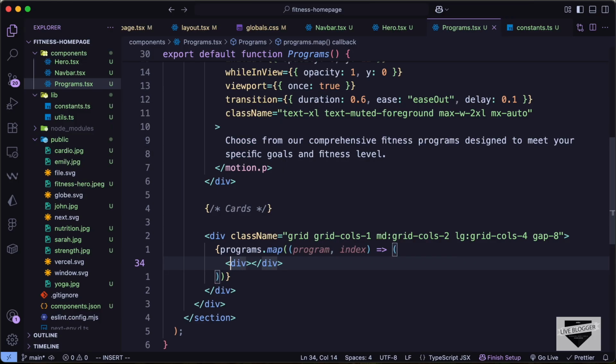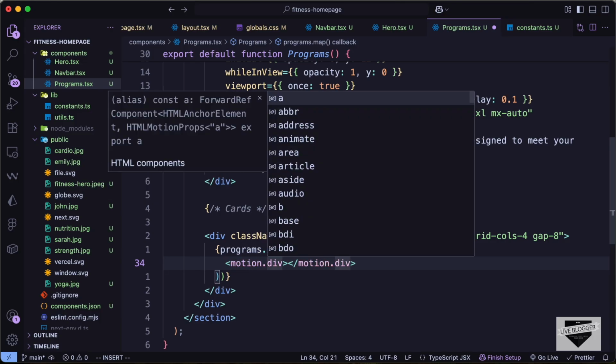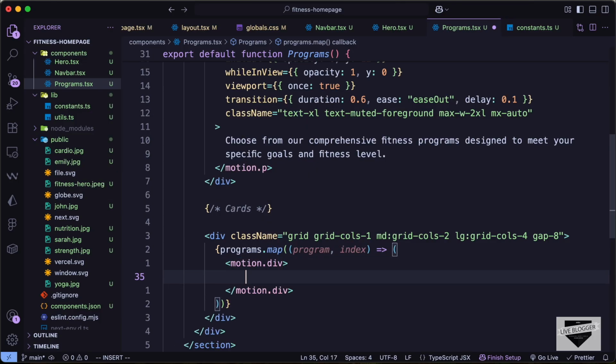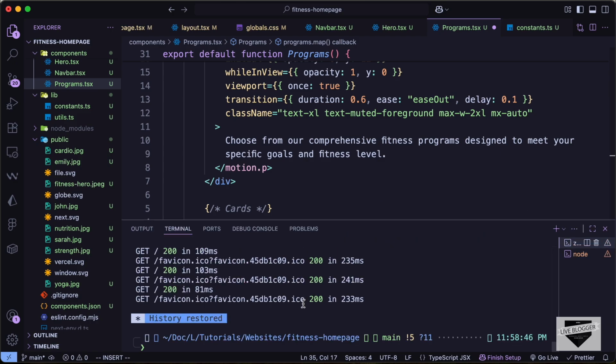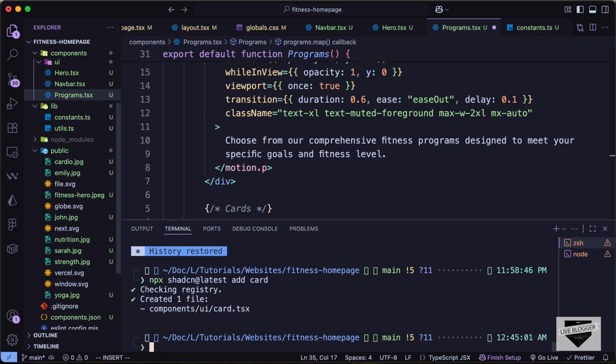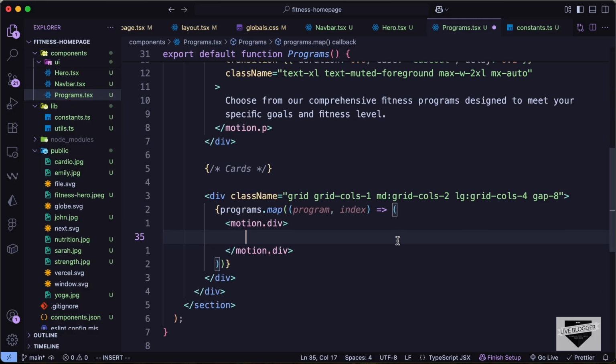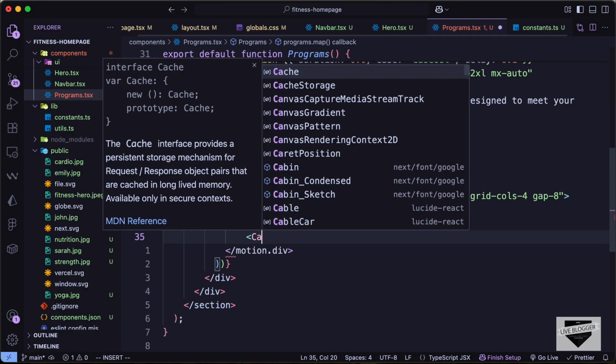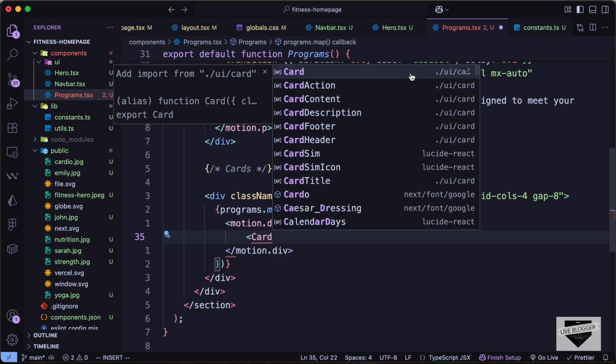Let's actually change this into a motion.div so that we can add animations. And in here, we need to add the card. And for the card, we will use the card element from ShadCN. So let's open the terminal and here let's go ahead and type npx shadcn at latest add and we can just type card. And with that, the card component has been added to our project. So now we can simply go ahead and type Card over here and let's import it from UI card.